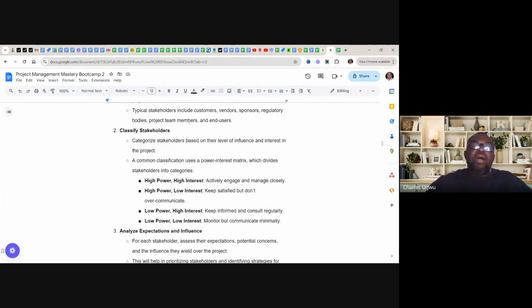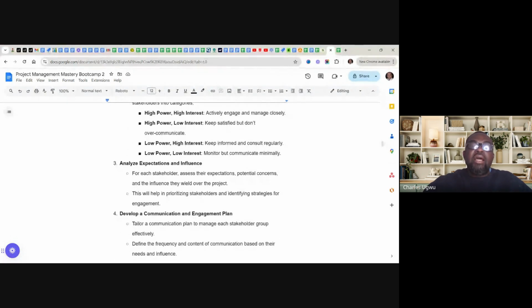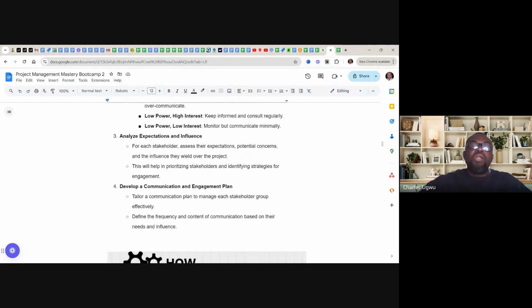They say classify stakeholders. Then the next is to analyze stakeholders. So analyze expectation and influence, just what I've just explained. For each stakeholder, assess their expectation, potential concern, and the influence they wield on the project. This will help in prioritizing stakeholders and identifying strategies for engagement.